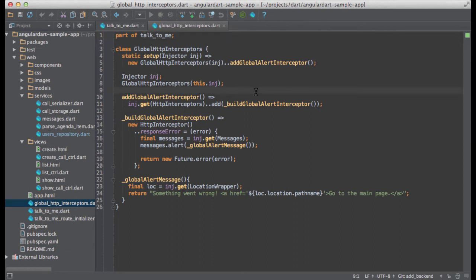The way you add an interceptor in Angular is by configuring HTTP interceptors, not the HTTP service. That's what I'm doing right here. I'm getting an instance of HTTP interceptors and using it to register my global alert interceptor. This is the definition of my interceptor.